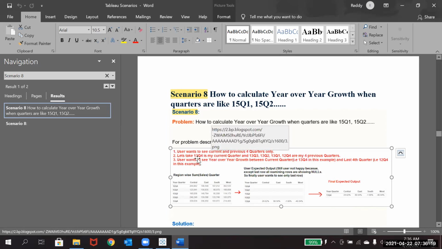So that is what it should look like. That's where in the second point we have clearly mentioned, let's take 13Q4. So 2013 quarter 4 is our current quarter. Then the values should go Q3, Q2, Q1, and the last quarter from the 2012 year. So those are the 4 quarters.